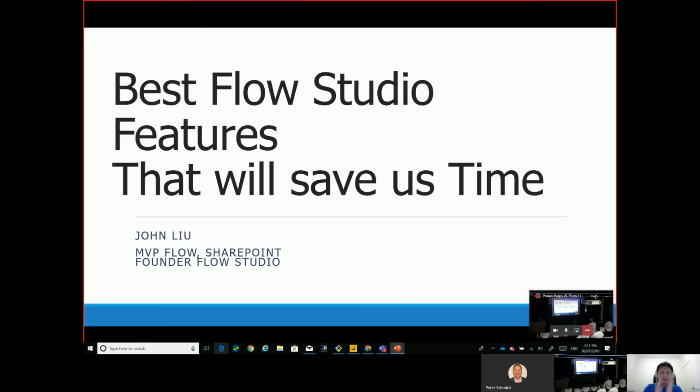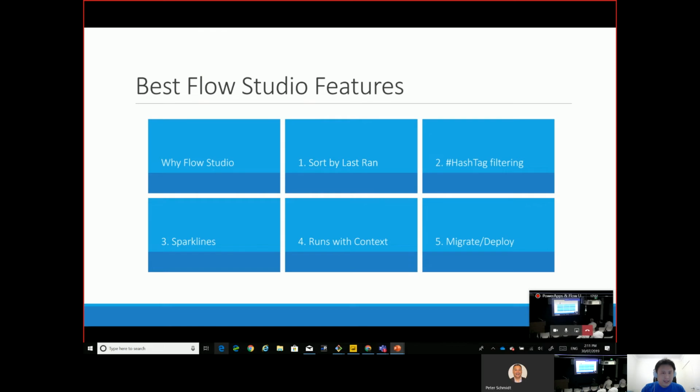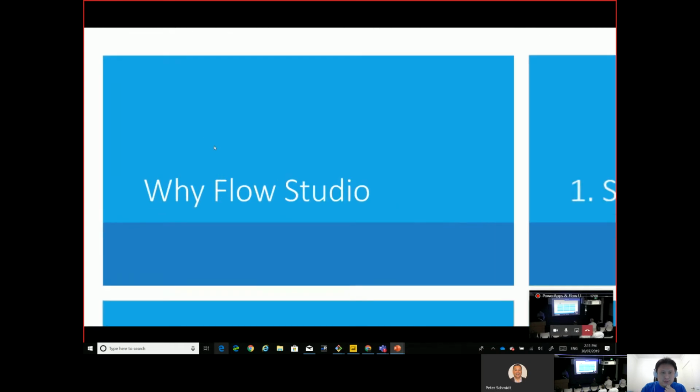The best Flow Studio, this is very bold, the best Flow Studio features that will save us time. My name is John Liu. I'm based in Sydney. I'm a MVP in both Flow and SharePoint. So a long-time Office MVP as well as Flow. And I made Flow Studio. And I recently learned this technique. It's called summary zoom. It's so cool. Look at this. Ooh.